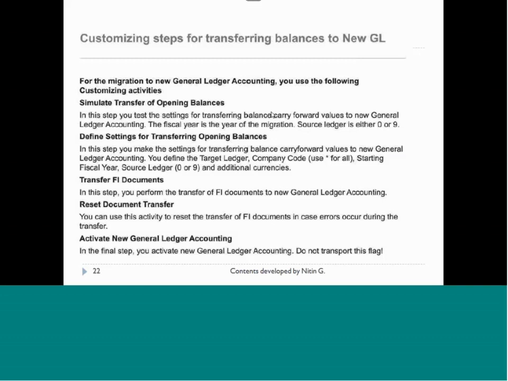Transfer FI documents, reset document transfer, and the last step is you activate new GL accounting, the button which we saw. You have to complete the migration activities to new GL, the balance migration, and then you activate that. So these are the basic steps which are required to come to a new GL, the light version. The basic, because the system will change the tables behind the scenes. The FAGLFLEXA and FAGLFLEXT will receive the data, but it does not mean that you are full-fledged on new GL.